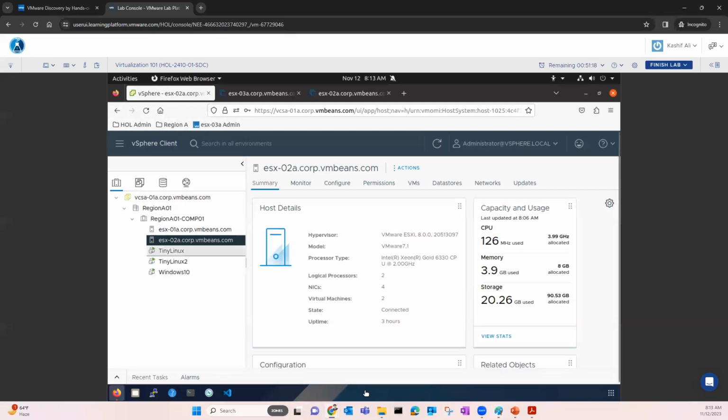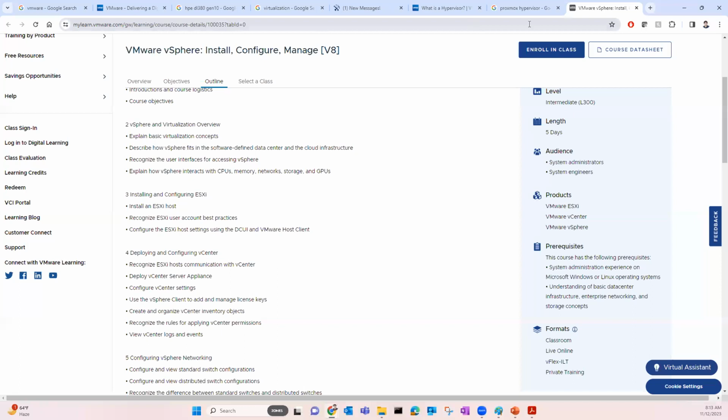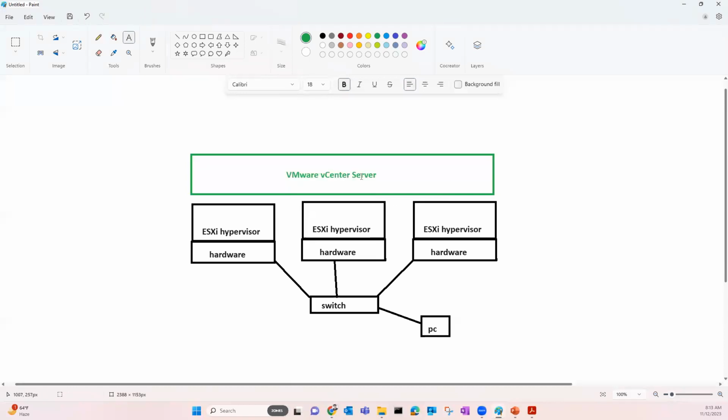So the next objective of the training would be to explain how to deploy vCenter server and how to configure vCenter server. We will learn about vCenter server, its architecture, and the different options of vCenter server. And vCenter server is not only a management tool. When you deploy the vCenter server and add the ESXi host to it, you will get access to different features. So the reason for deploying vCenter server is not only management, it's because of the features as well.